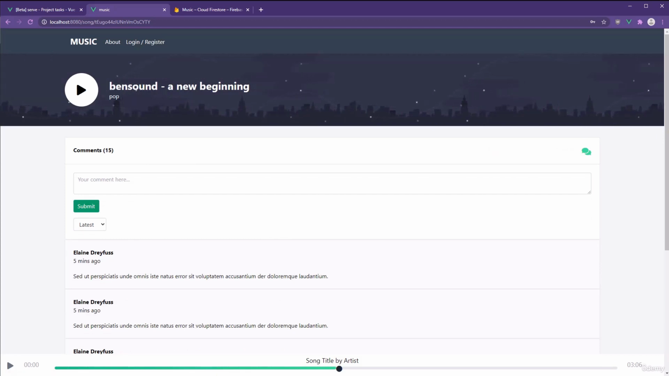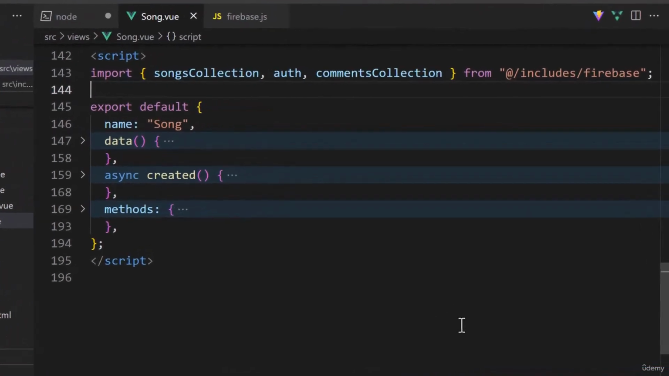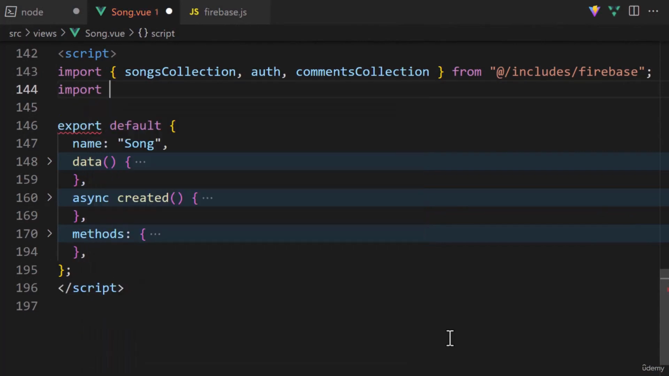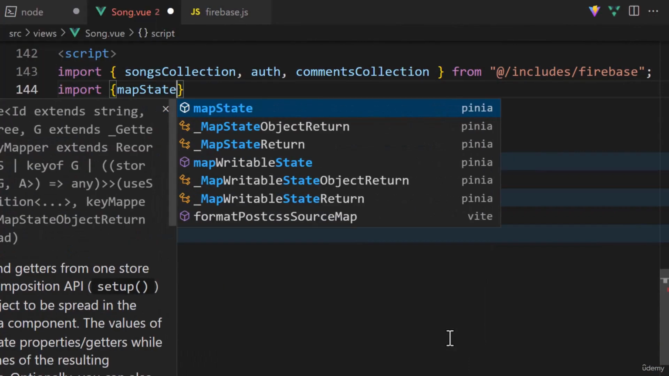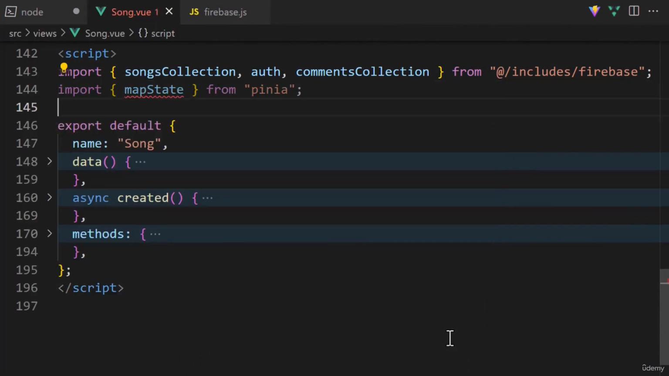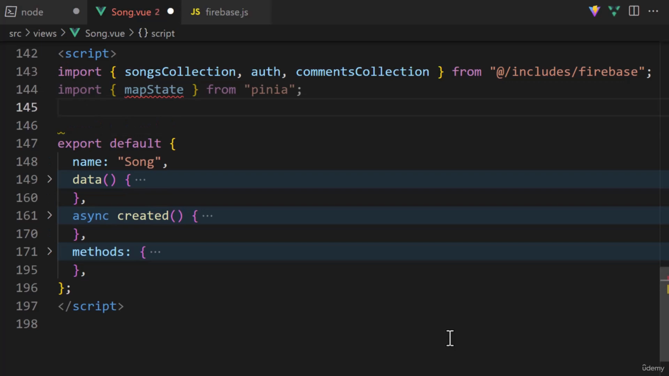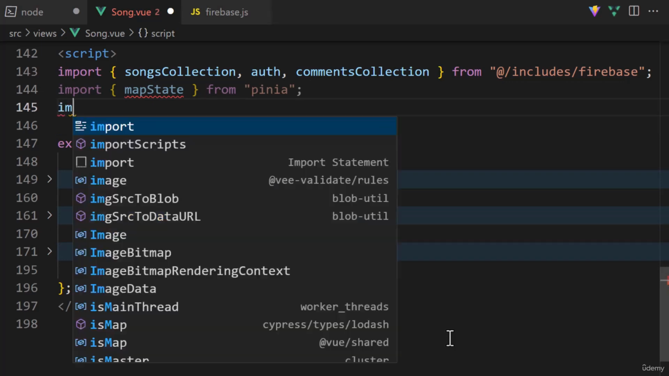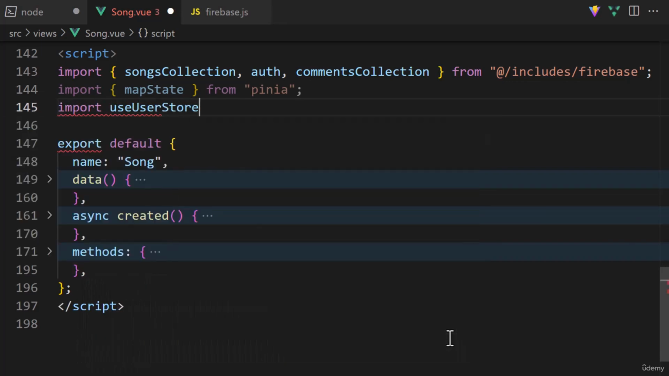We can fix this by mapping the user logged in state property to the component. It can be used to toggle the form's visibility. Back in the editor, add an import statement for the map state function. Import it from the Pinia module. The map state function will help us with mapping the state to the computed property. Next, import the user store.